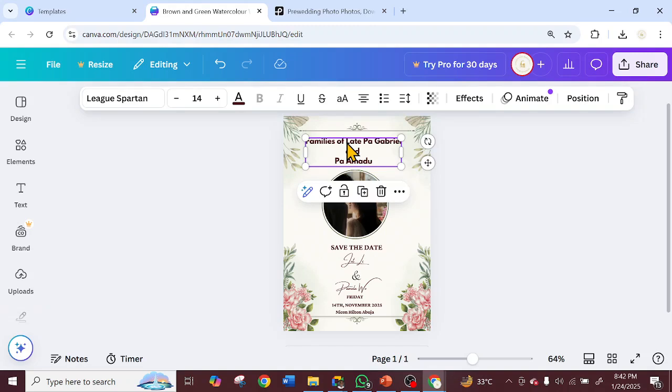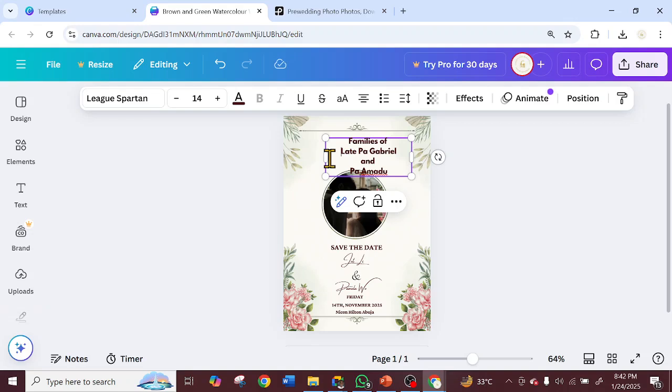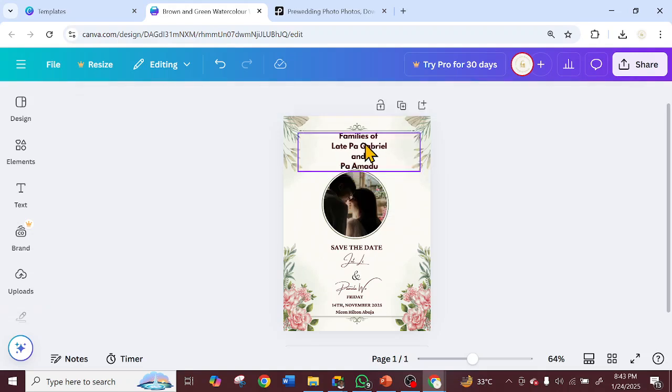You can stretch it this way by clicking on this angle. Stretch it the other way too. You can also stretch it this way too. Then click on it, align it how you want. So you can see families of late Pa Gabriel and Pa Amadu. You understand? Wish to invite you, write all the things you need to write.